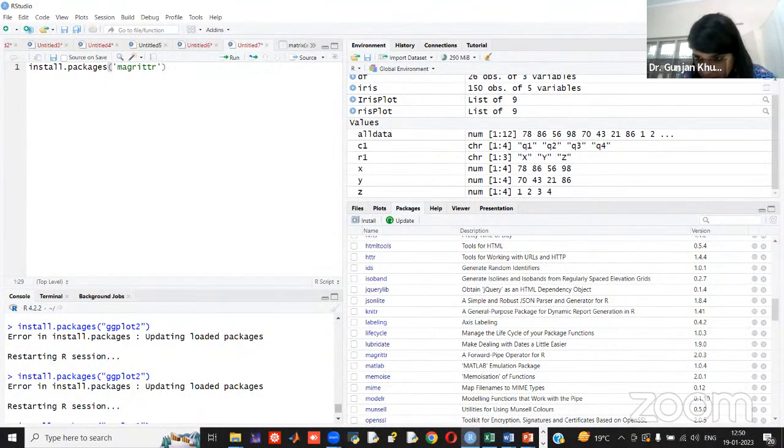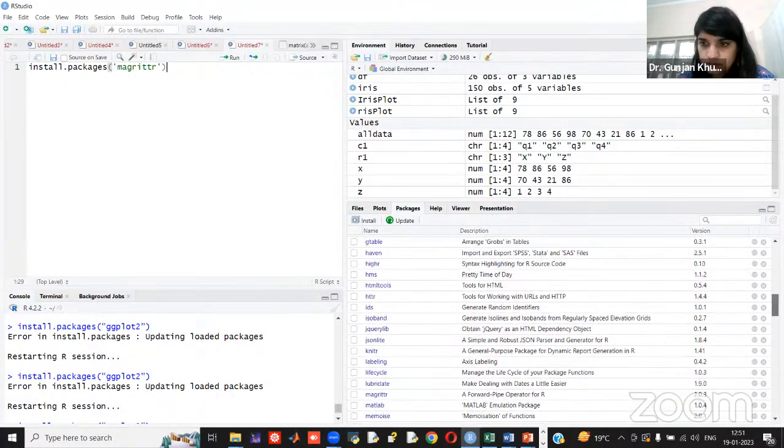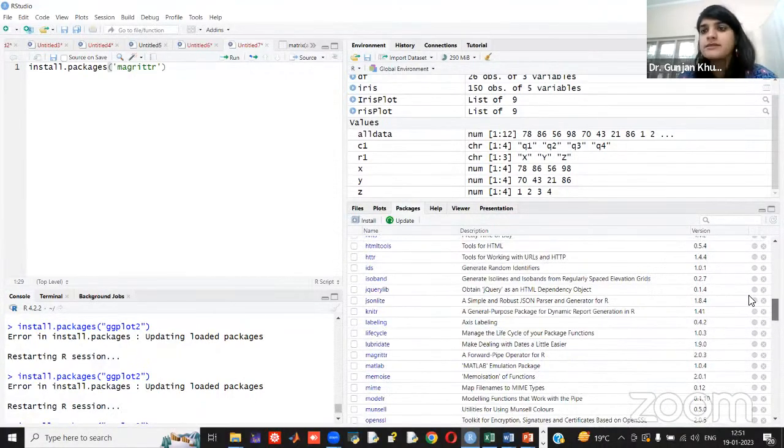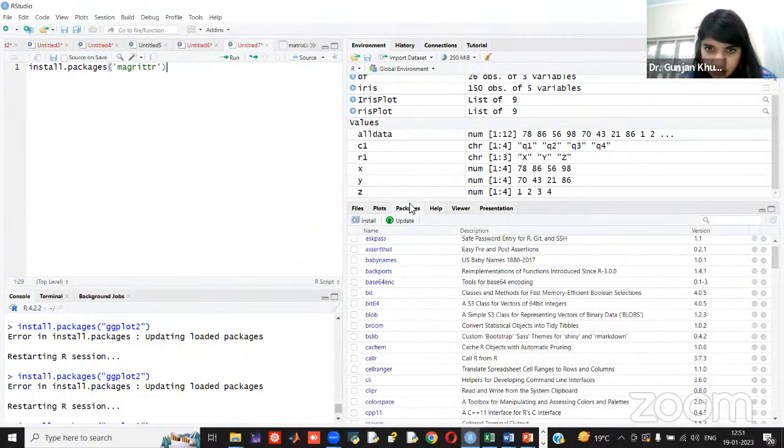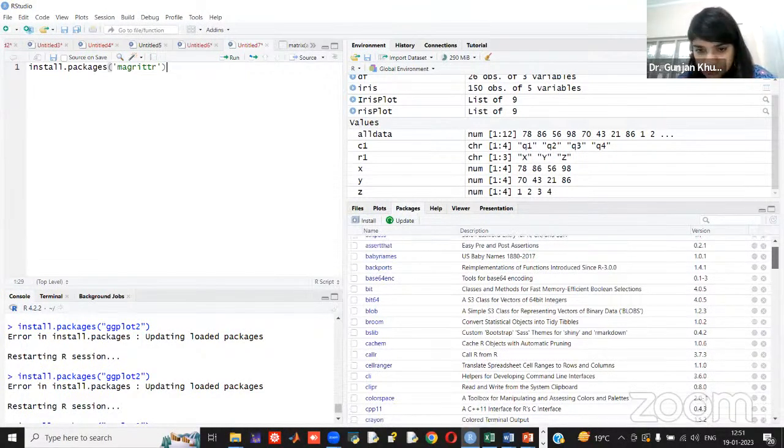Now, in the meanwhile, just one query. When I installed magrittr, an alert came, one or more packages cannot be updated. So you have to reinstall. Are you interested? Yes, no. Just see your packages, magrittr should be there.